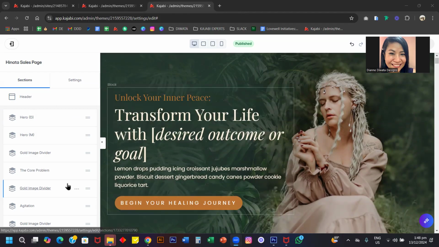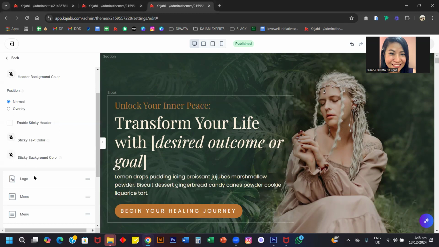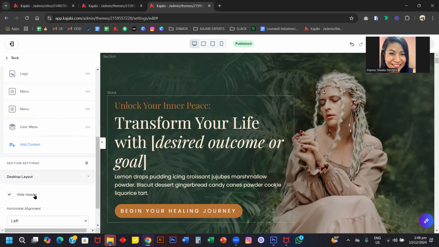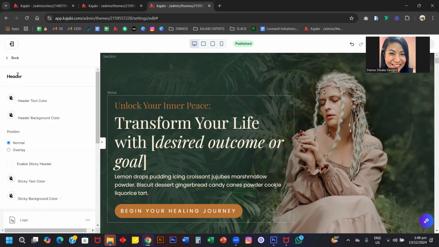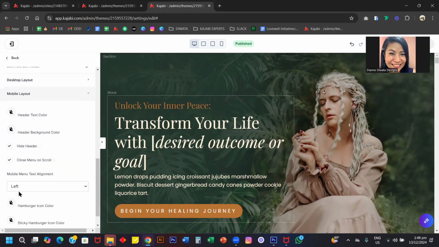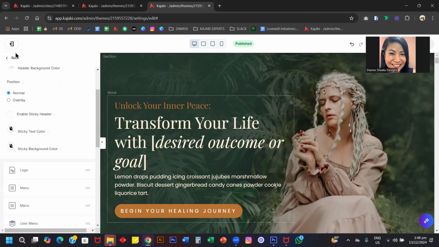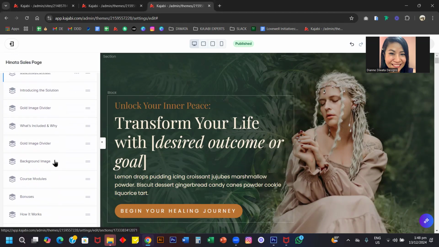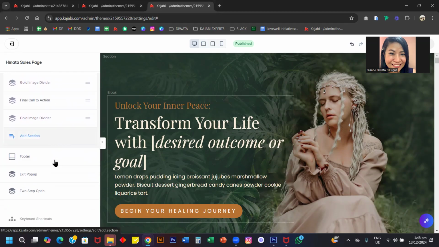From your left side, under the Sections tab, you'll see the header, which is currently hidden as this is a sales page. But if you prefer to display your header, you can just go to your header section, scroll down to section settings, and then uncheck this hide header, and as well for mobile. And then from the header, you will see all the sections here down to the footer and all the pop-ups.